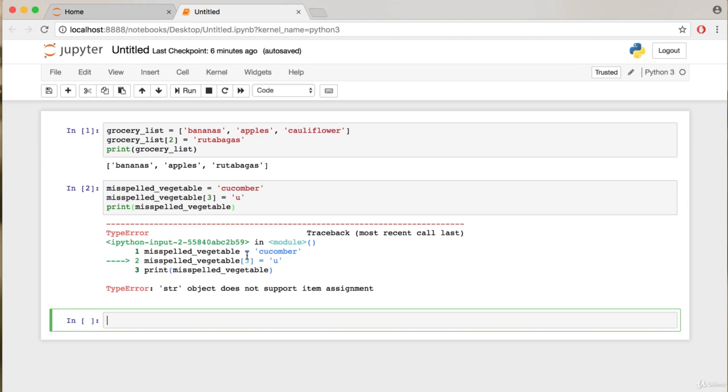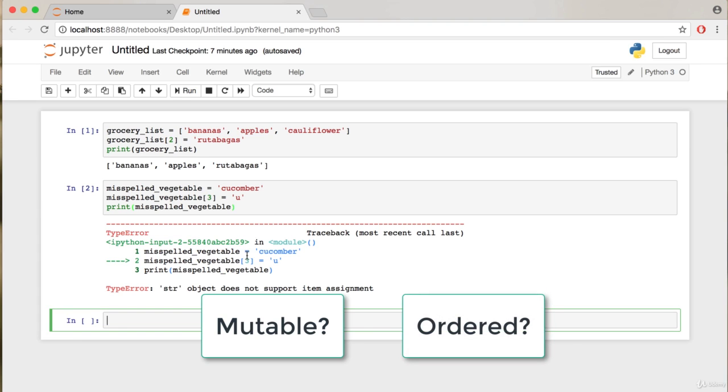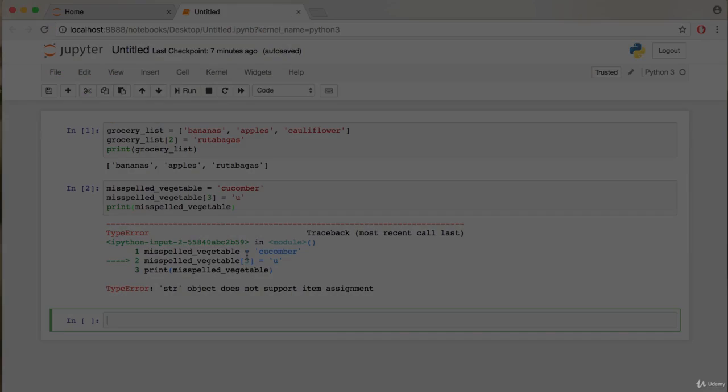However, we still haven't worked with data types that are unordered. You'll see examples of unordered data types later on. For now, just keep these two thoughts in mind when working with data types. Are they mutable? Are they ordered? Why do we care if something is mutable or not? Let's talk about that in the next video.